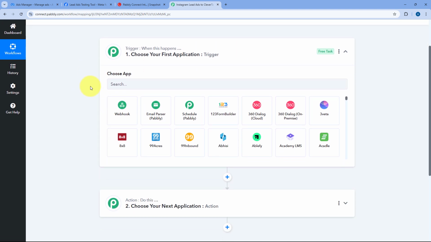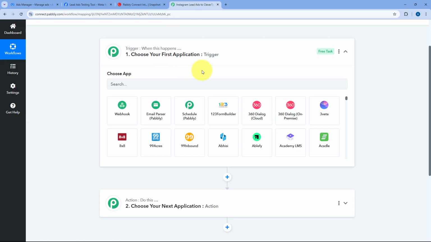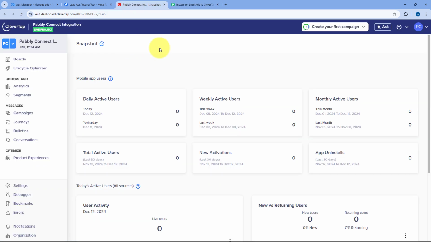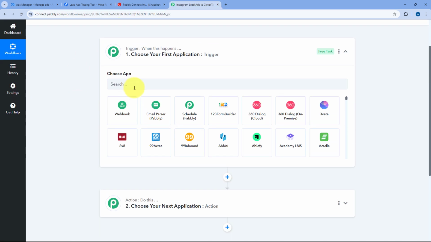Now the idea here is, first we have to connect our Instagram lead ads account with Pabbly Connect in the trigger step, so that whenever a new lead is generated via Instagram lead ads, the details of the same lead will be received inside Pabbly Connect and this automation workflow will trigger. Then after that, using this Pabbly Connect automation, we are going to send the details of the same lead and add that lead as a user profile in CleverTap. So let's see how it is done.